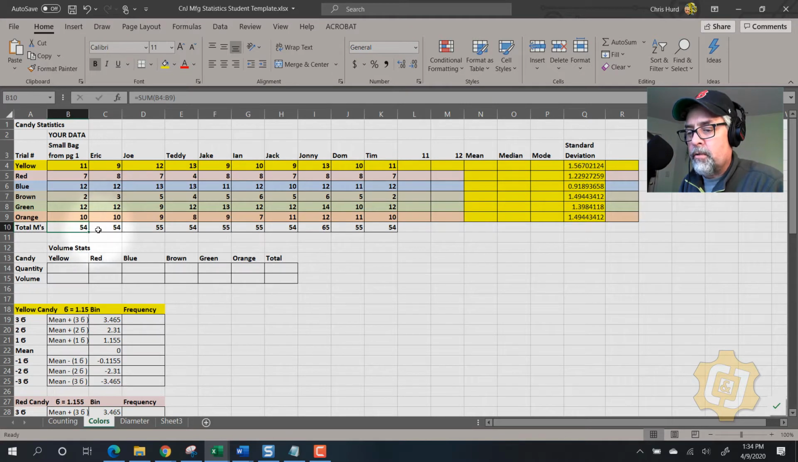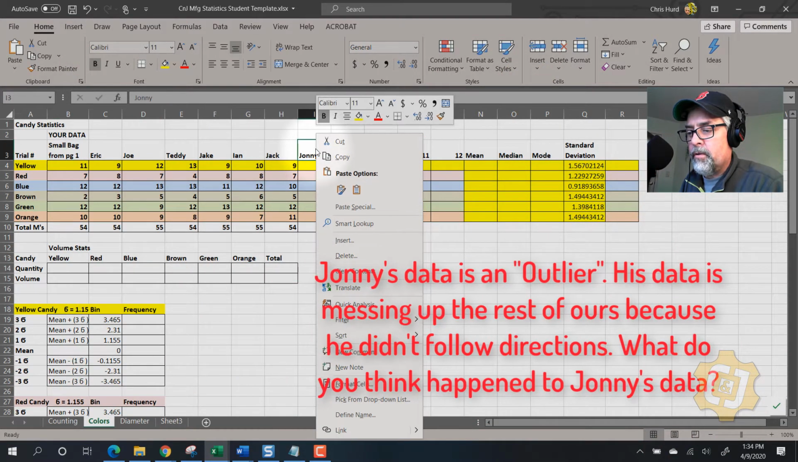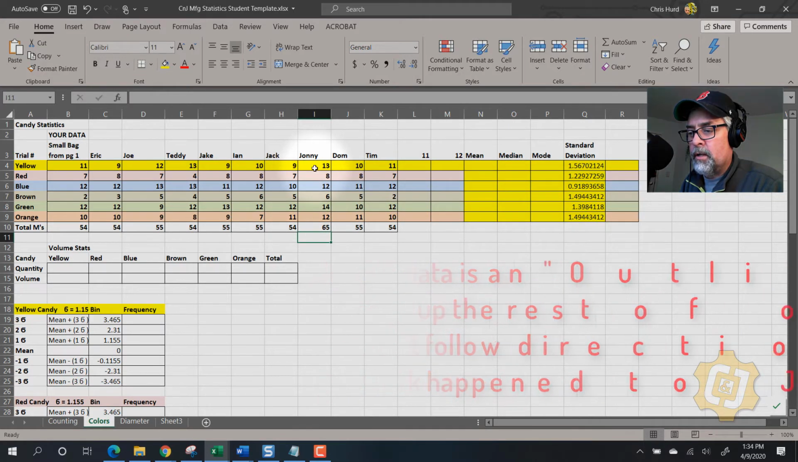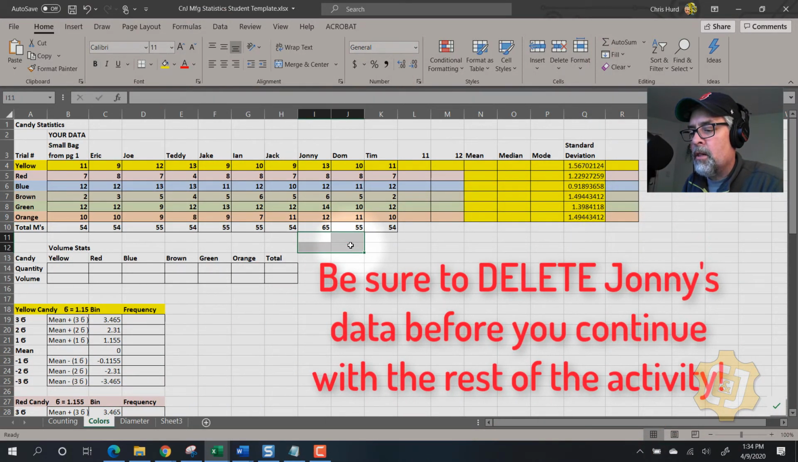And if we take a look at the totals, it's uncanny how close they are. Oh, whoa, what happened here? It appears we've got something wrong with Johnny's data. Johnny's data seems to be all out of whack. We'll take a look at that a little bit later. So let's do something over here first.